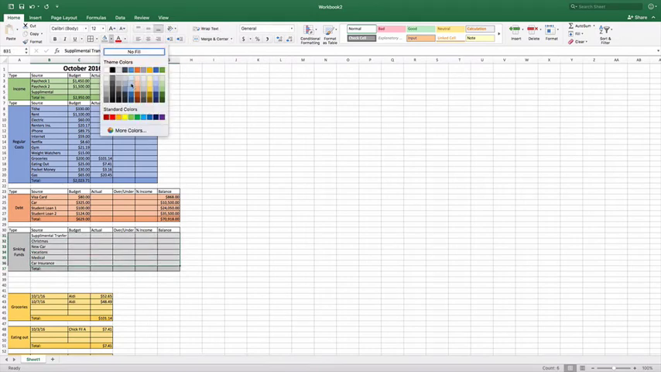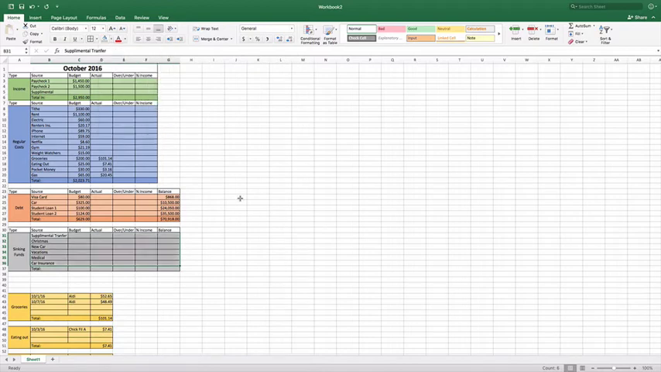Then we are going to do light gray. Is that a little bit of contrast there? Okay, so we're going to leave supplemental blank right there. Christmas, we are going to do $25. New car, $50. Vacations, $20. Medical, $20. And car insurance, $180.